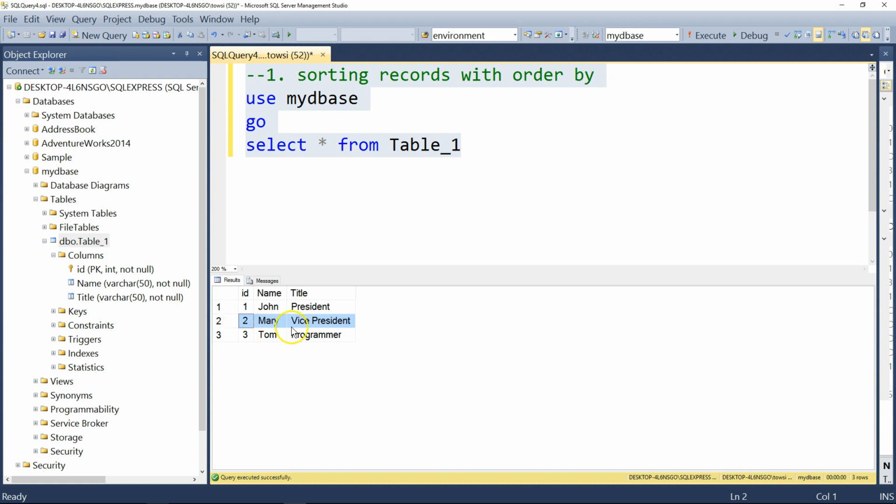Now what I'm going to do next is add one more record here. Right now we have only one Mary, but it could be that we have two Marys. One Mary is vice president, another Mary is an HTML developer or something like that. So let's do that.